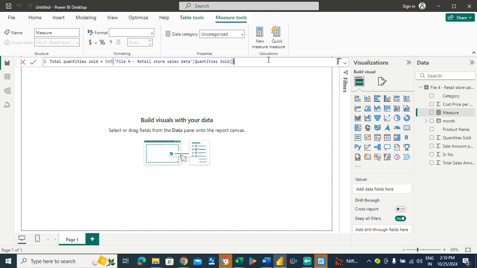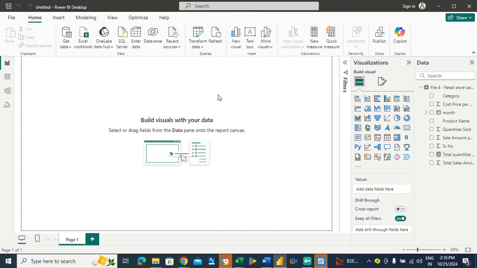So I'll write this particular DAX query, Total Quantity Sold is equals to SUM, and this particular section will do the complete total. So this DAX query is being written. Now let us write the other DAX query, which is going to be the SWITCH function.